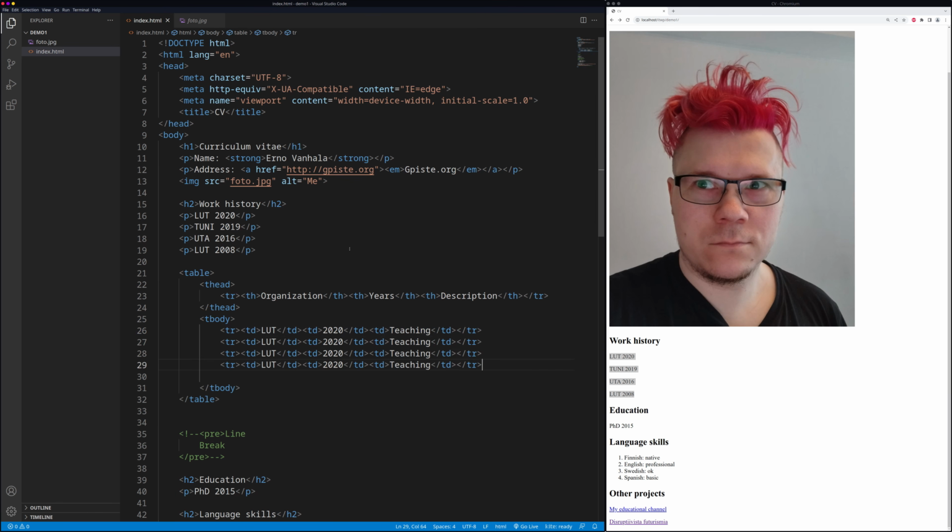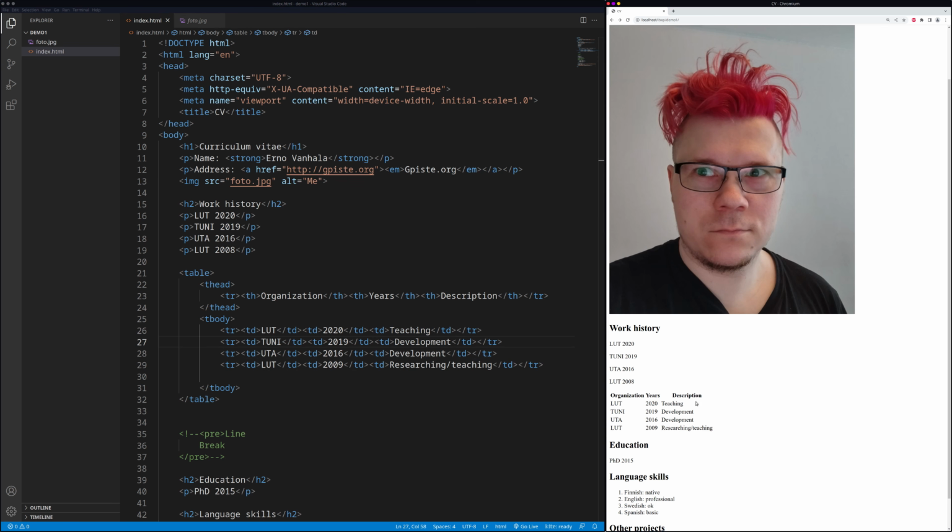And we can copy paste this like that, and then just put Tuni and Uta, 2008, 2016, 2019. Searching. Yeah. Teaching. Development. Yeah, let's see what it looks like. Okay, this is quite okay.